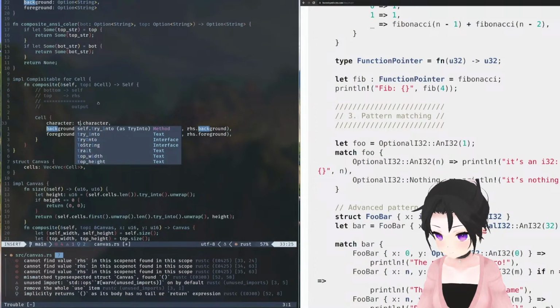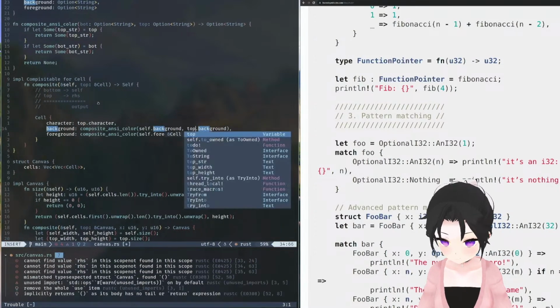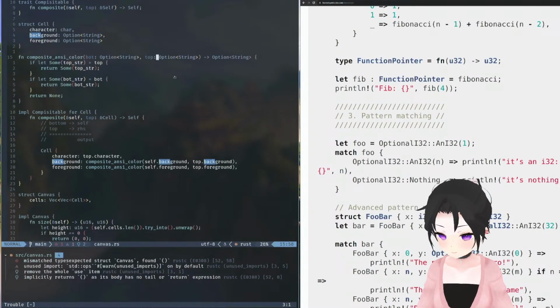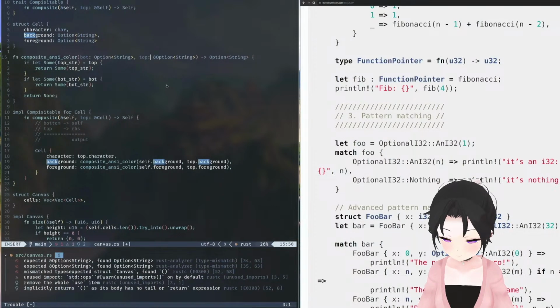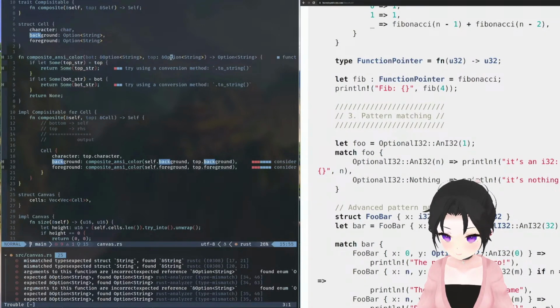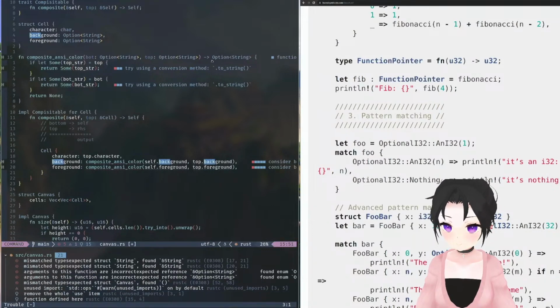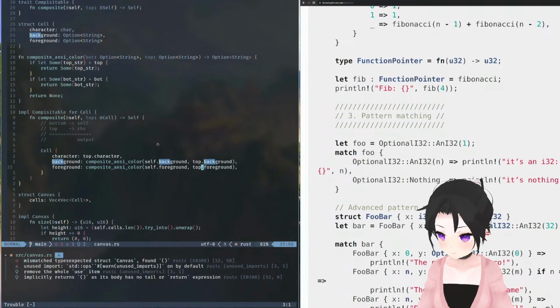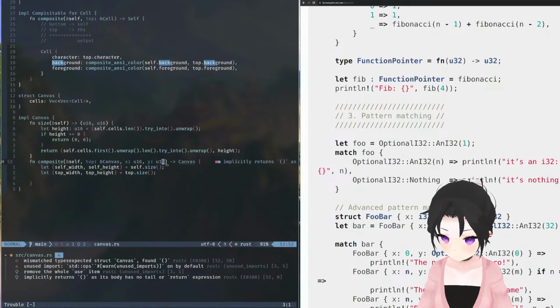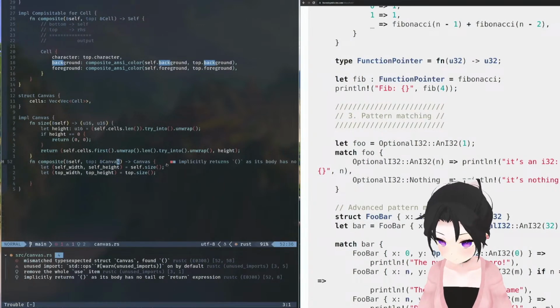Which is then called top, top, top. And we actually can just borrow them. We don't want to change them. Actually, like this. So compositing now becomes far easier because we just return a canvas.